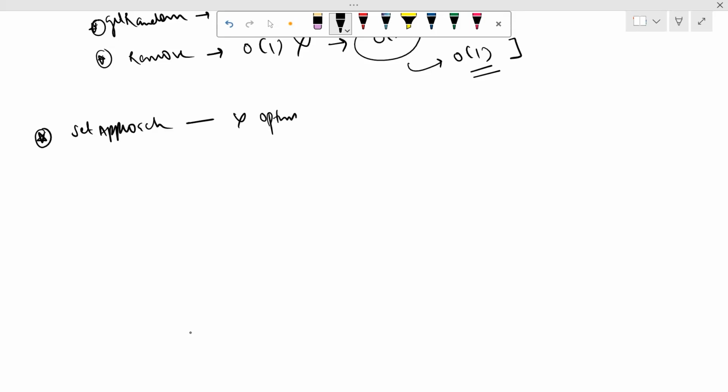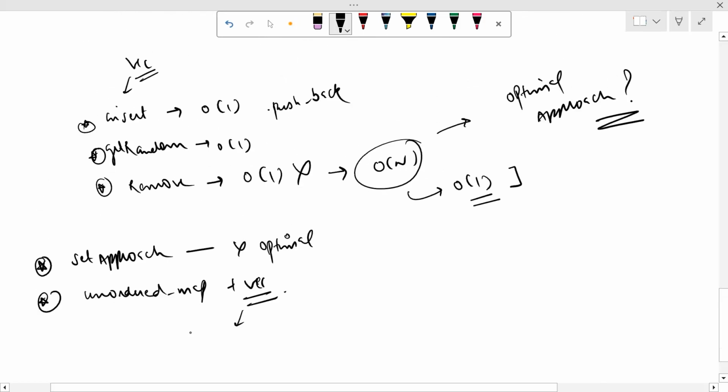To get an optimal answer, I'll be using the concept of an unordered map and a vector. So what I'll be doing is, we know that the insertion can directly take O(1), and getRandom will take O(1) as discussed above. I've discussed these two things here. Now, how will we tackle the remove?